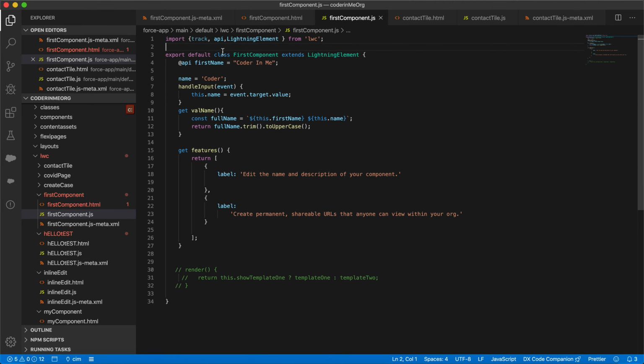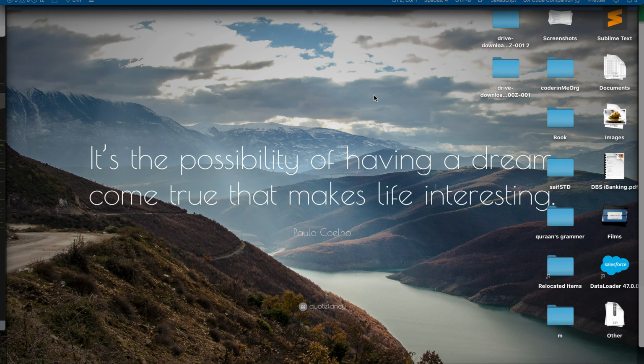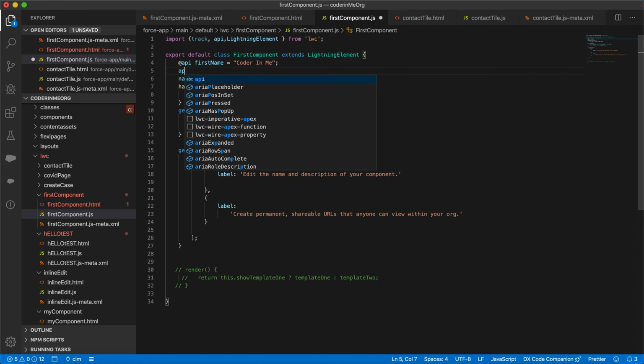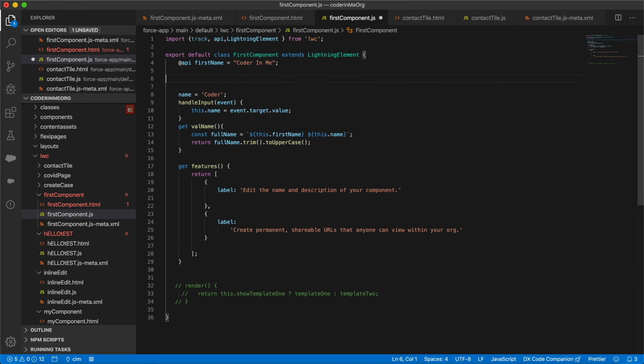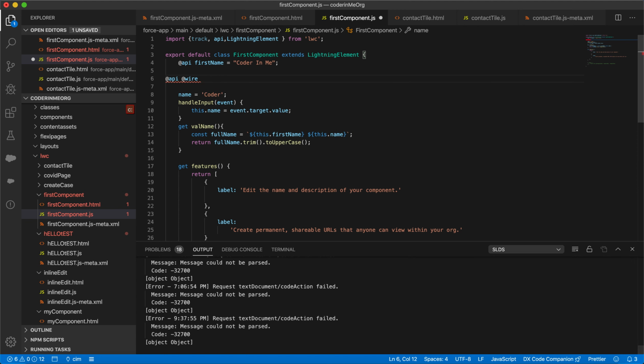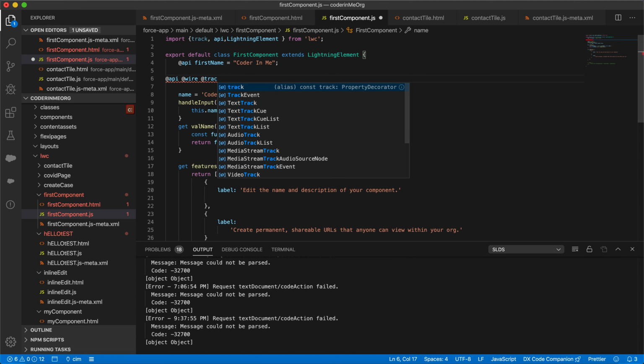Let me zoom it for you, and if you cannot see, let me know. Okay, one second. So here you can see the three types. The first was API, the second was wire, and the third was track. So there were three types of decorator being used. Now we are using only API and track.